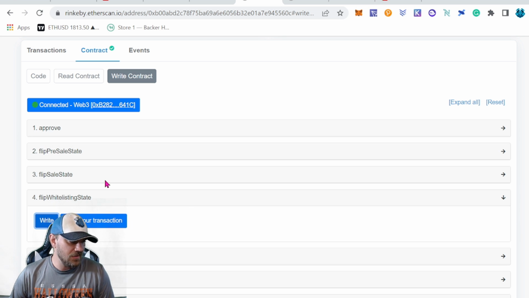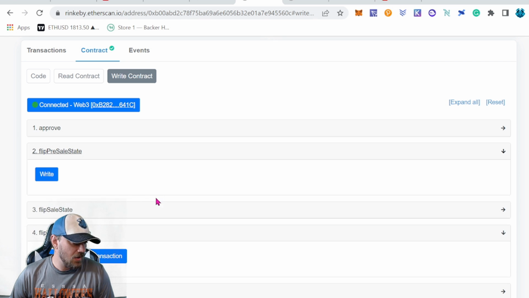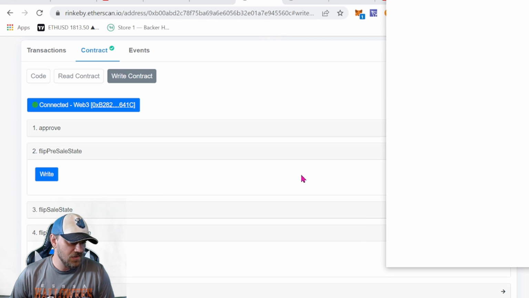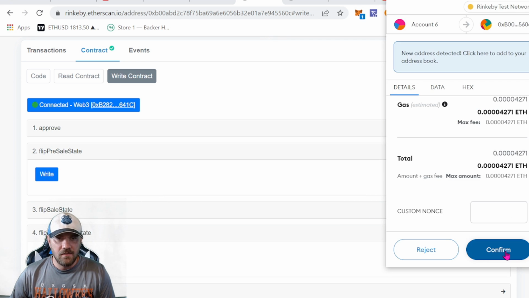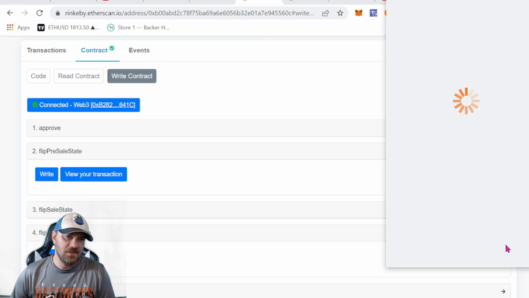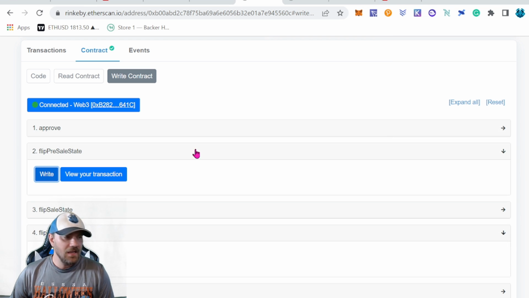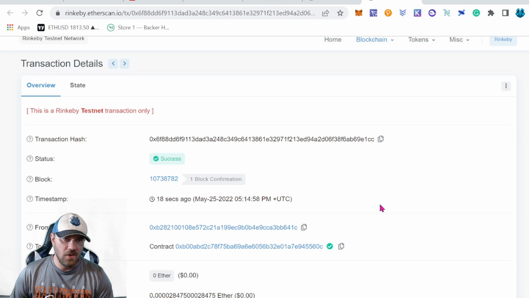So the next thing we're going to do is after this one completes, and we actually don't have to wait for that one to complete to do the next one, is we're going to just flip on the PreSale state as well. So go ahead and write that and go ahead and confirm. And because it does the transactions in chronological order, it'll confirm the whitelist state first, and then it will do the transaction for the PreSale state. And again, we can view those transactions on the network if we want. I'm not going to bother right now, as I'm going to edit most of this stuff out anyway to keep it short and sweet for you guys, but go ahead and feel free to do that. There we go, successful.